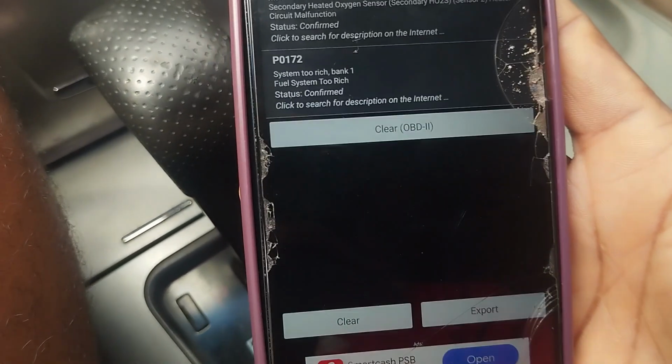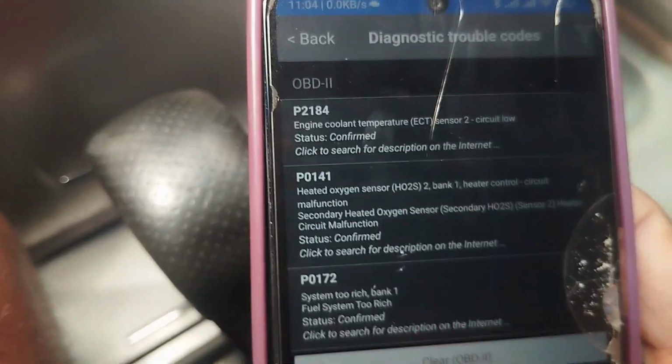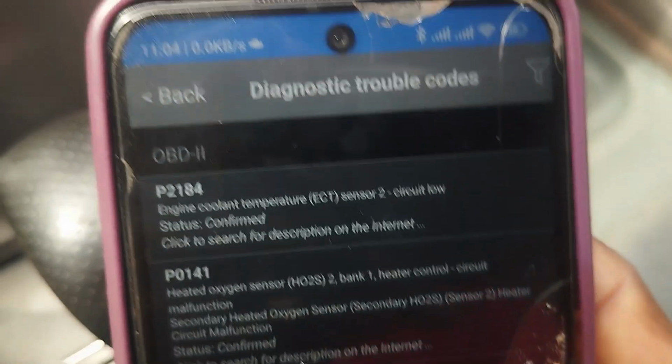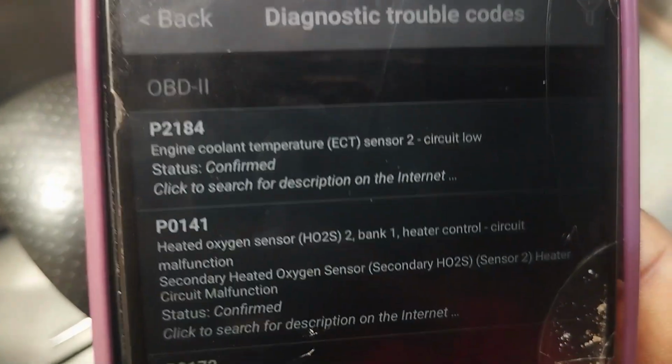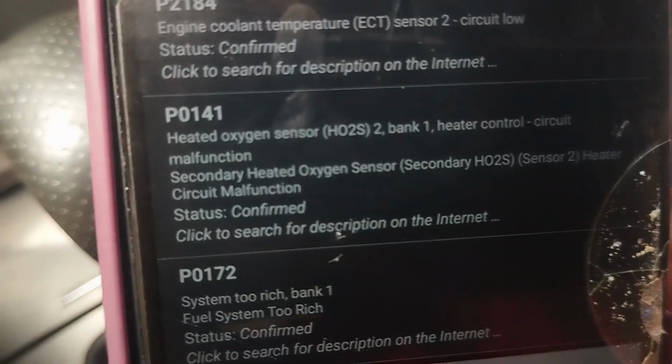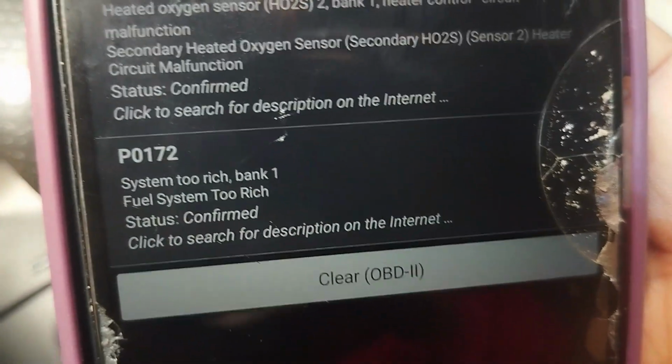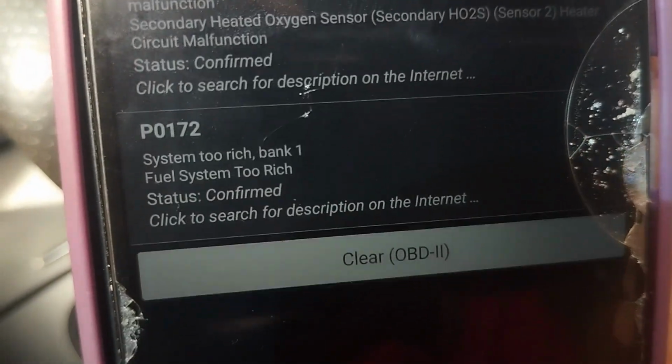I pray it does. Yes, of course, three codes came up. Now, as you can see, I'm looking at the diagnostic trouble codes. So look at the codes. It actually popped out three codes. The first one is the P2184, the second one is the P0141, and the third one is the P0172.